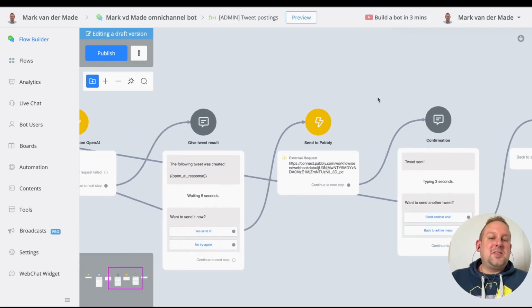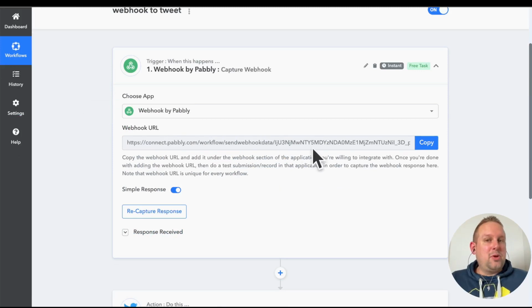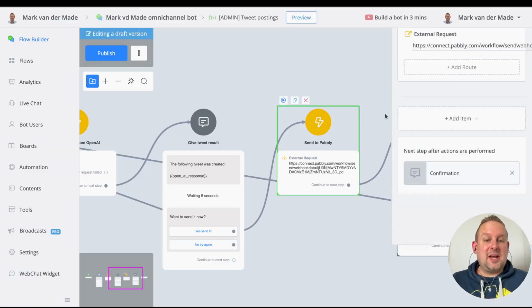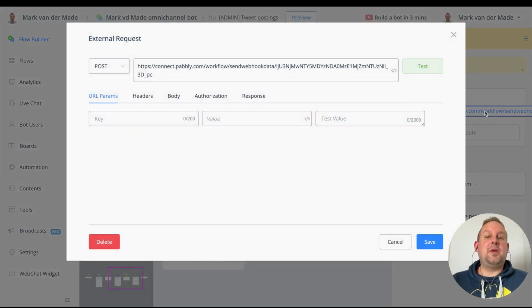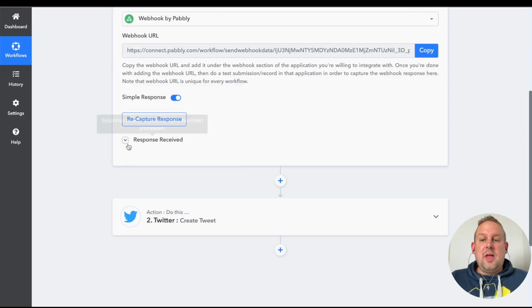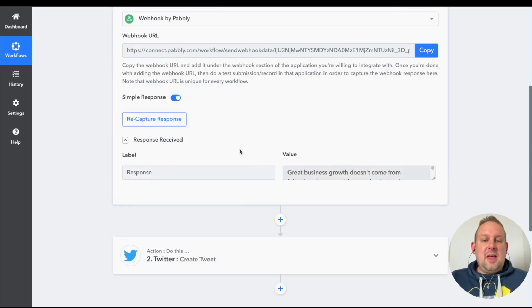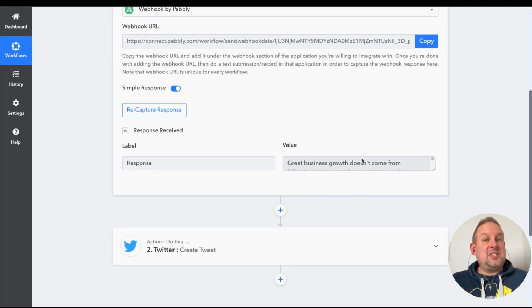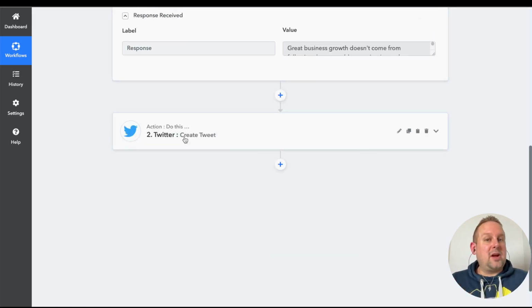Now, the fun part is when going towards Pabbly Connect, you will see that I have this webhook URL, which I just basically copy and pasted directly inside of this external request. So this API call towards Pabbly. And then from here, I'm going to have the response received, and this value can then be used in the next step. The next step will be to connect my Twitter account with Pabbly Connect and then create the tweet.